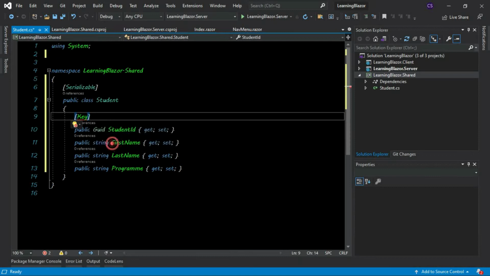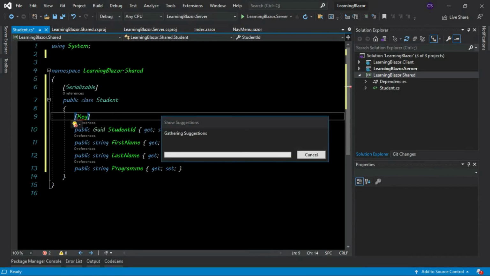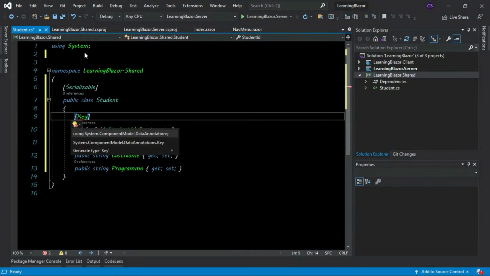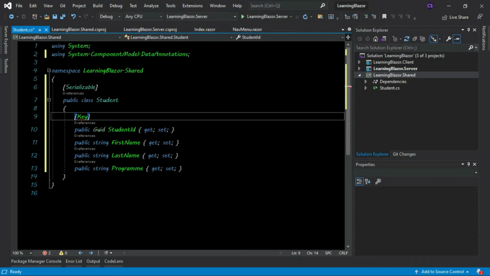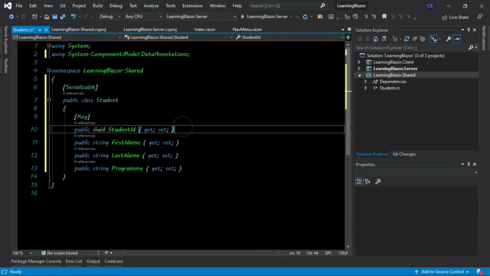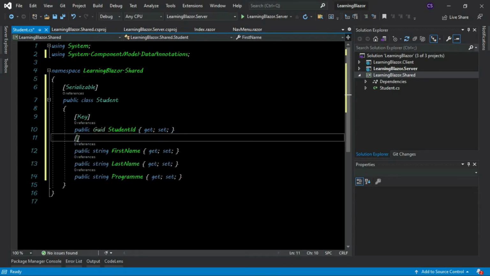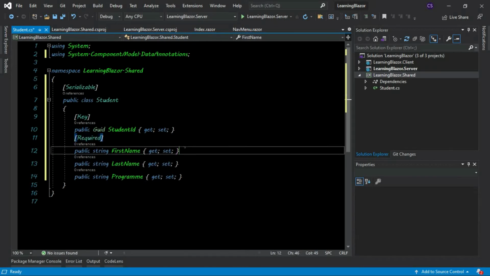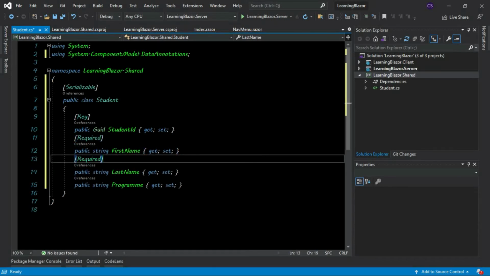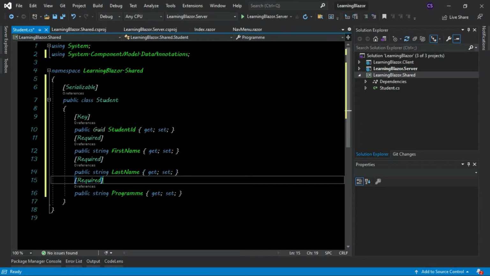Then for that key, we can add a namespace. There's a namespace missing there that we have to insert: using System.ComponentModel.DataAnnotations. If it doesn't show, you can type it manually there, and also make sure you added that NuGet package like I said in the previous video. The other fields are just going to be required, so we simply say Required like that. We can simply copy this and paste it onto the other fields.